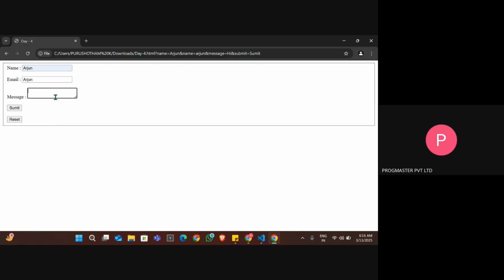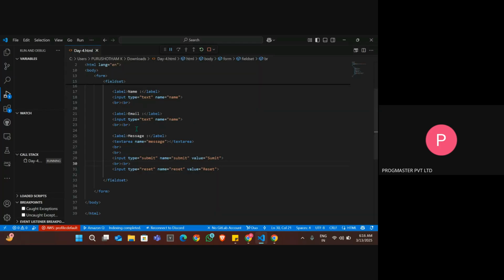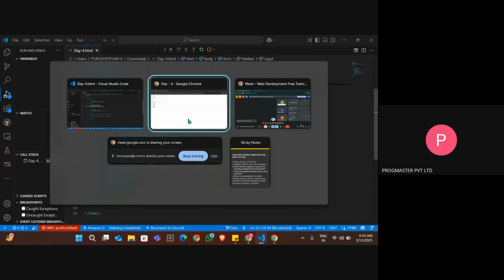Email in the sense that should be at the rate gmail.com, right? Even though I didn't give any at the rate gmail.com, still it is taking. It is not a right way to write things. So what changes can we do? Can anybody have an idea? What changes do I need to do here? Any idea?